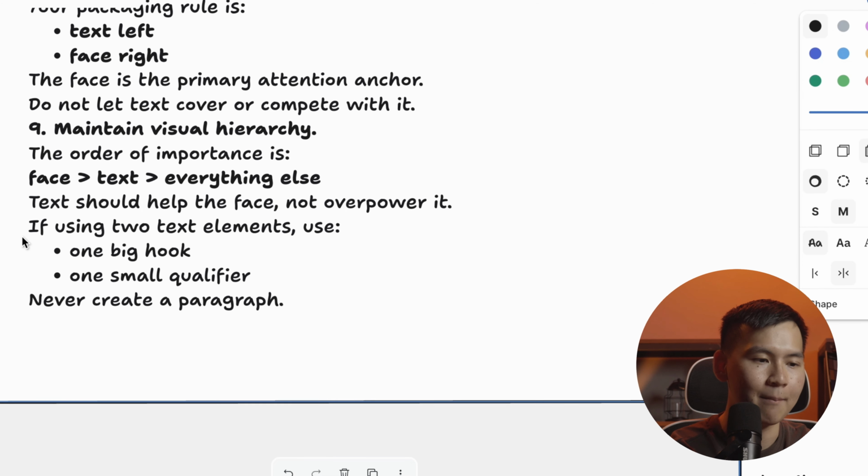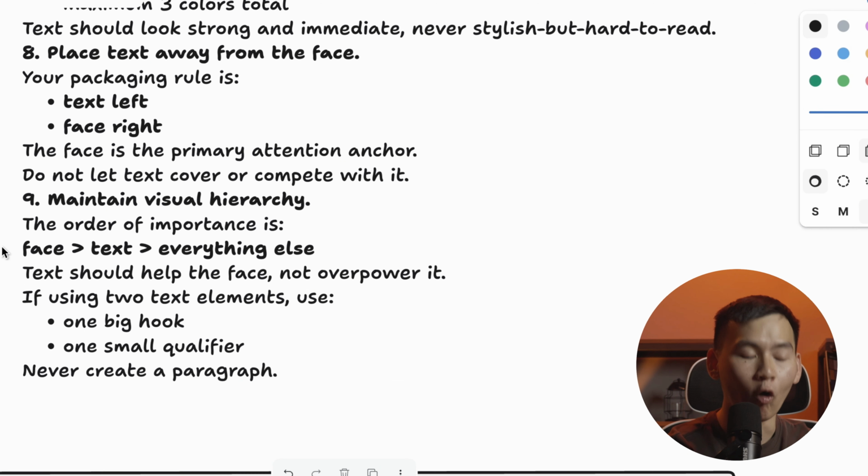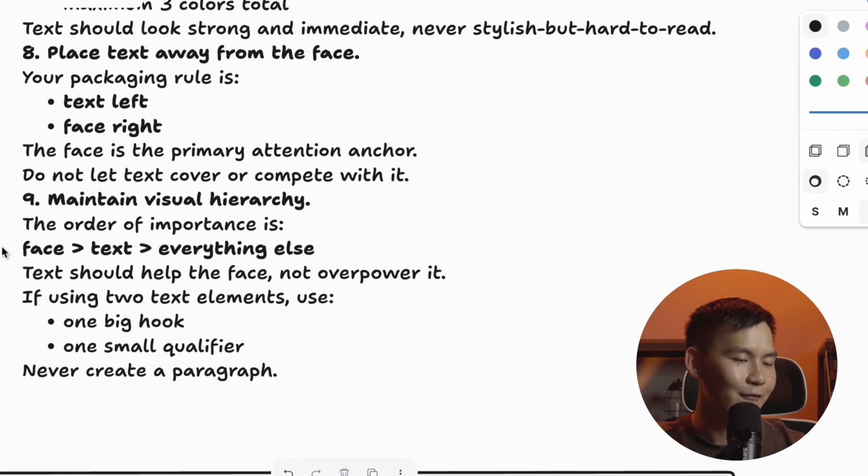Number 9. Okay, maintain visual hierarchy. So the order of importance in terms of a personal branding thumbnail and similar rules in terms of a faceless thumbnail is face, text, everything else. Face, text, everything else. Okay, and if it's for a faceless thumbnail, it's image, text, and then everything else. So the text should help the face, not overpower it. So if you're using 2 text elements, use one big hook and one small qualifier, and never create a paragraph.